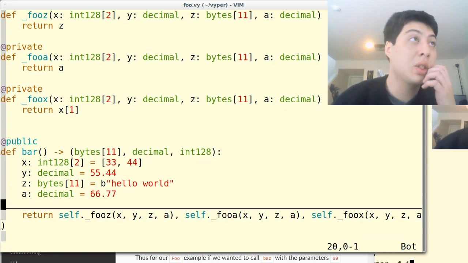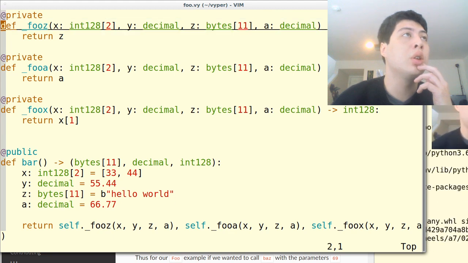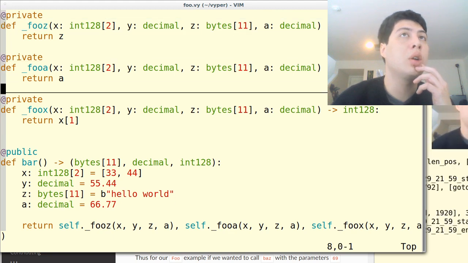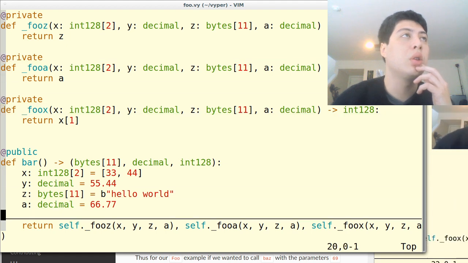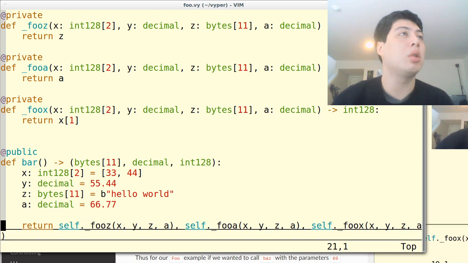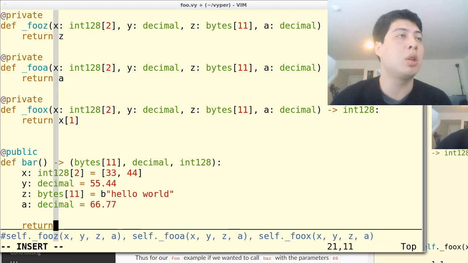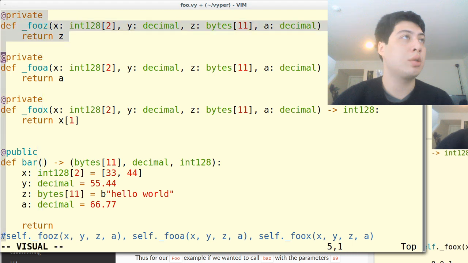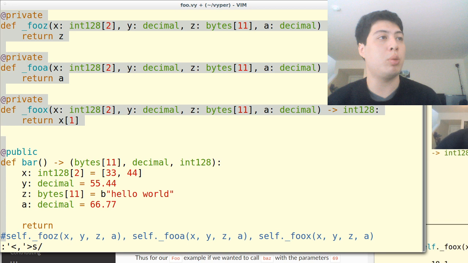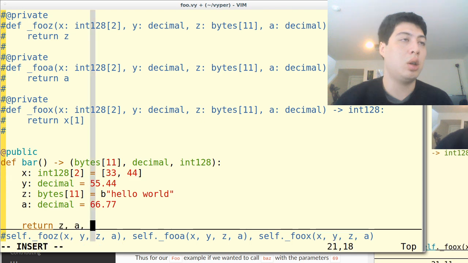Let's see what this actually does. So foo z returns z. Foo a returns a. And foo x returns x1. So what we're going to do instead, just to kind of make this output more bearable to read, is we're going to return z, a, and x1.